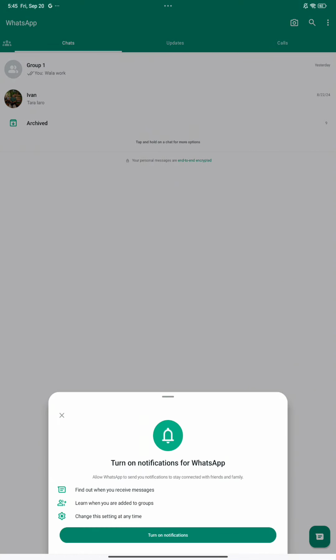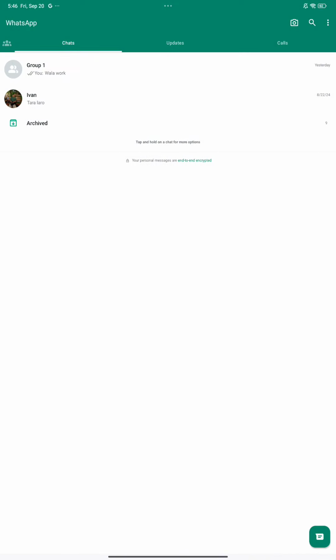Your messages are retrieved on this device along with your contacts. And that's how you can simply transfer WhatsApp account and chats to a new device.